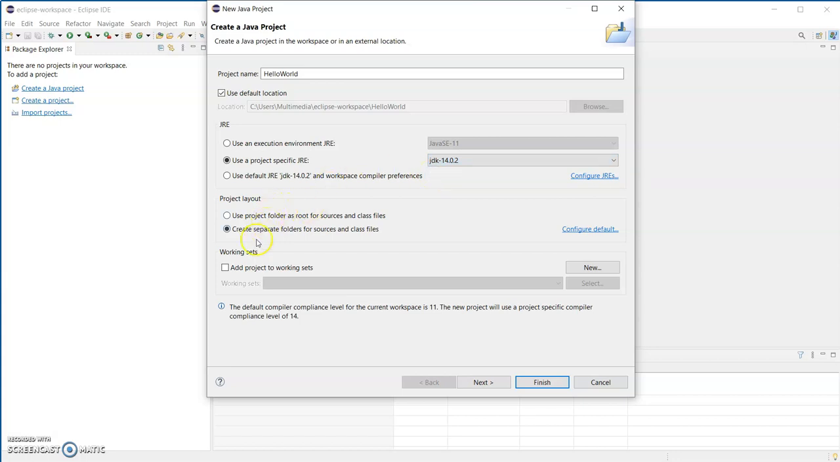Project layout. You can use the project folder as the root for sources and class files, or separate folders for the sources and class files. I just leave that on the default. The source files are what you type in, that's the Java code. And the class files: when it compiles, when it's error-free, it will create a class file, and that will go into a separate folder, the bin folder, which stands for binary. Working set, that's fine as it is, and click on next.